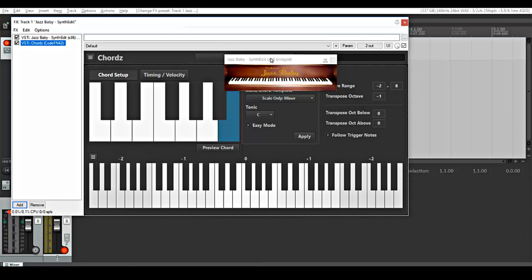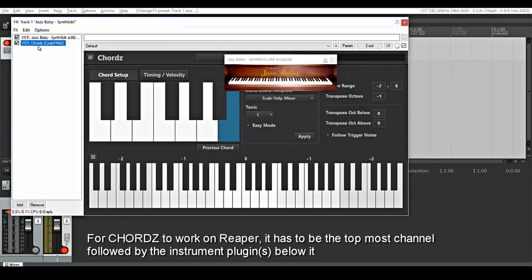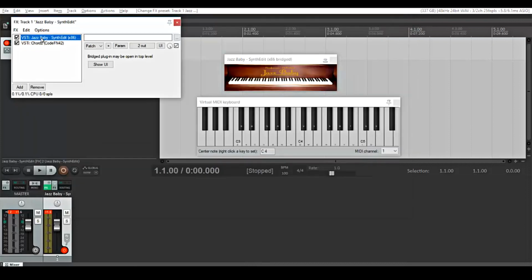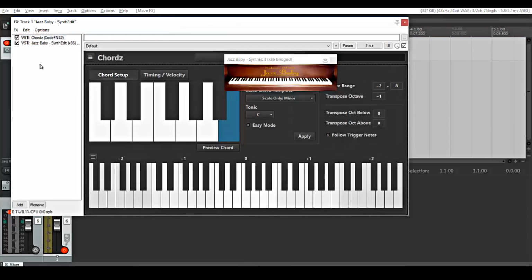Okay, so an important thing to note here in terms of Reaper is, in order to make the chords plugin work and effectively generate chord sounds, it has to be the first channel on top, because signal flow in Reaper is from top to bottom. So either you can drag the chords to the top or drag the Jazz Baby down. So I'm just gonna click Jazz Baby and drag it down, and now chords is here.